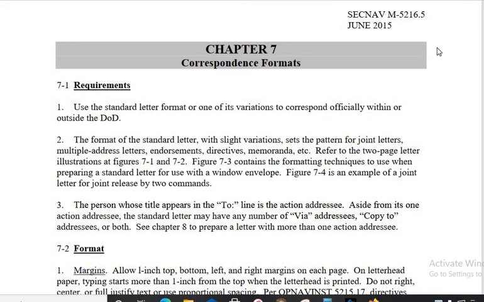SECNAV instruction 5216.5. So on the HM1 exam, I didn't see the correspondence manual on the E4, E5 exam bibs. I only saw it on the E6 one. So if you're here for the lower ones, this is really only going to help for HM1s. But the channel name is HM1 in 2021, so kind of self-explanatory. This is geared for you guys and myself.